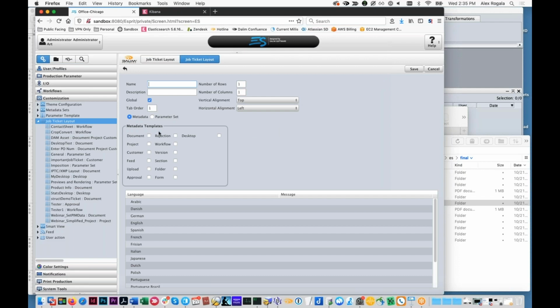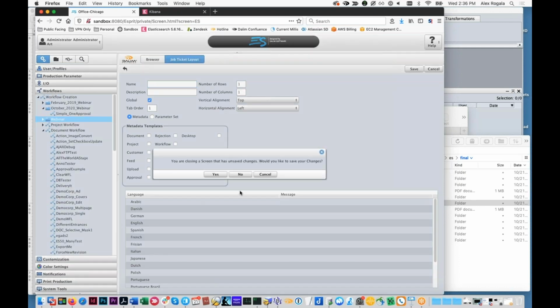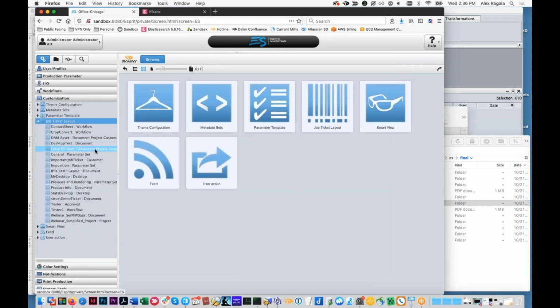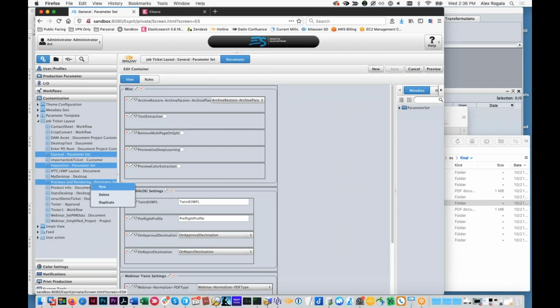Thank you. So you can build the job tickets in here just like you can for metadata. And in fact, let me go back here. I'm getting ahead of myself. If I go back here to workflows, let's say, actually, no, I got to go back here. I'm getting confused. I built 3 custom job ticket layouts for this webinar just to make it a little easier to view.